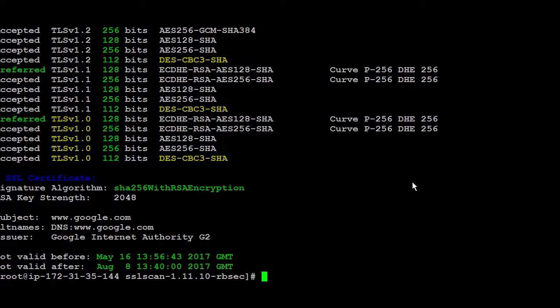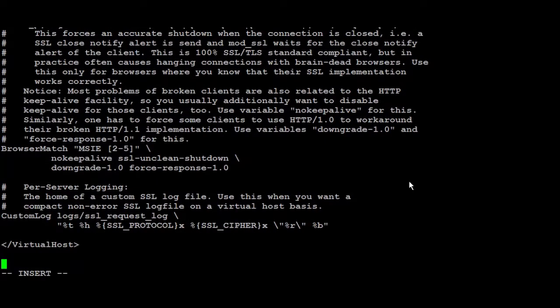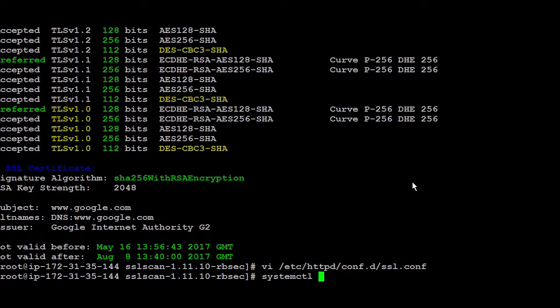Now let us disable the older ciphers and enable or force only the new ones. So first we need to edit the configuration inside conf.d for the SSL. And at the end, just add SSLProtocol. And I'm gonna say -all, which means that I'm gonna disable all the protocols and I'm gonna force only +TLSv1 and +TLSv1.1, and let us add also the 1.2. After that, just save the file and restart Apache.